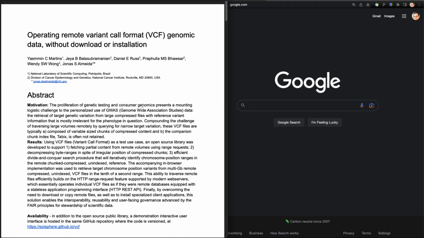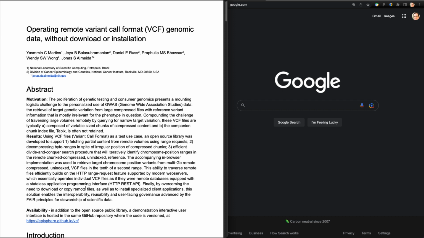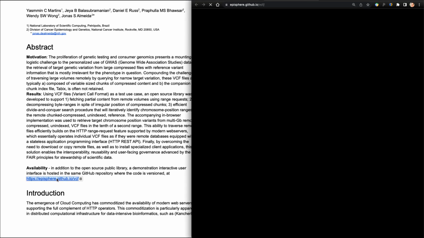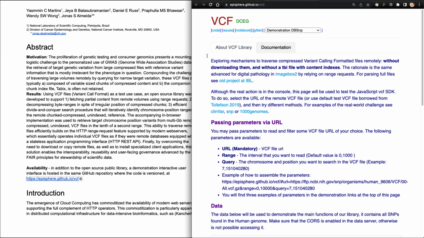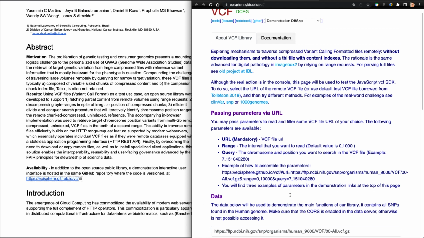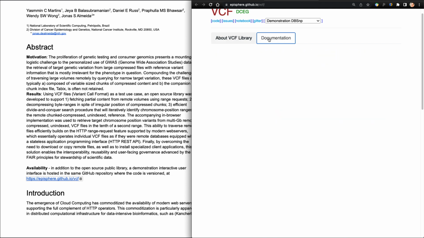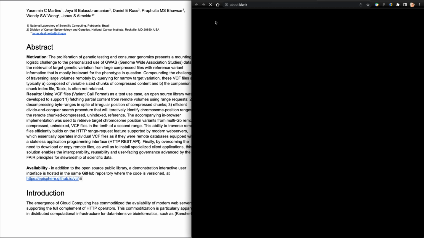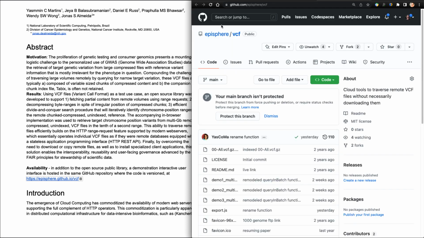Alright, let's go over the code in the paper. So we start here. In addition to the code, there is a landing page where you can use a web application to engage the basic commands of the VCF querier. We also have the documentation on the code here, the actual code, it's here, and so on.